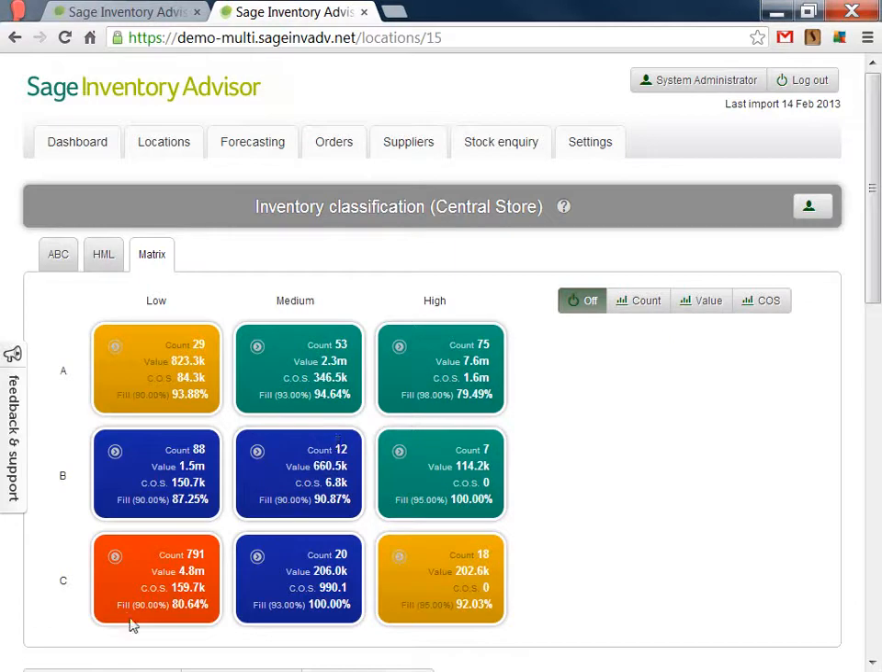The C lows are the items that hardly ever move, and when they do move, they hardly ever make any money for us. So they're prime candidates to be looking at obsolescence. On the top left-hand side, you've got the A low products. Here what we're doing is highlighting the items that don't move too much, but when they do, really do create quite a bit of turnover. So they tend to be quite expensive things that move really slowly.